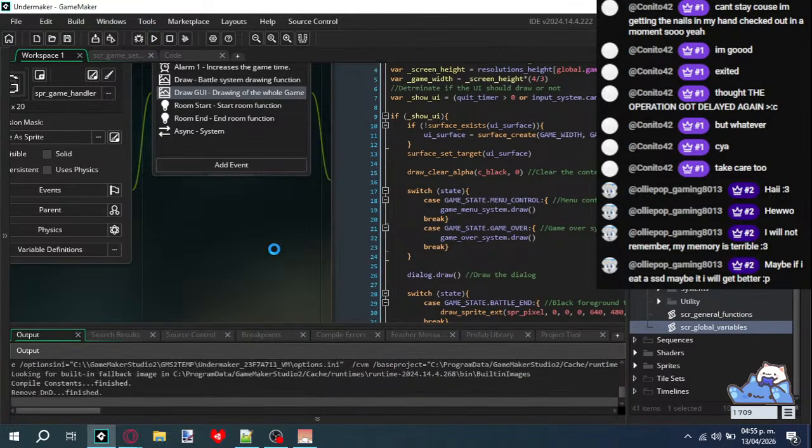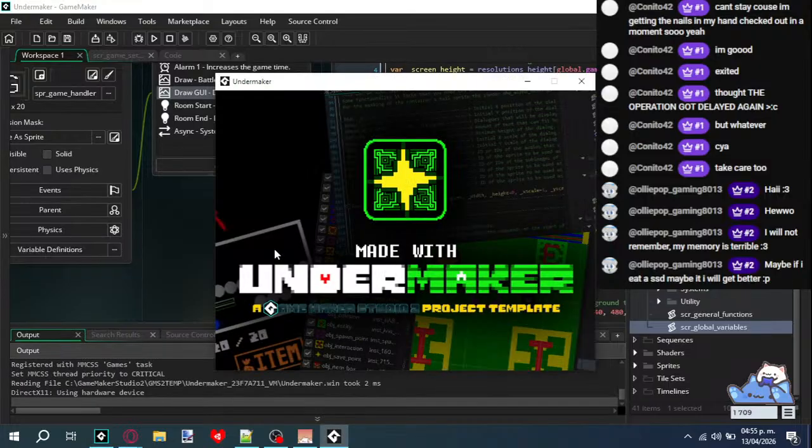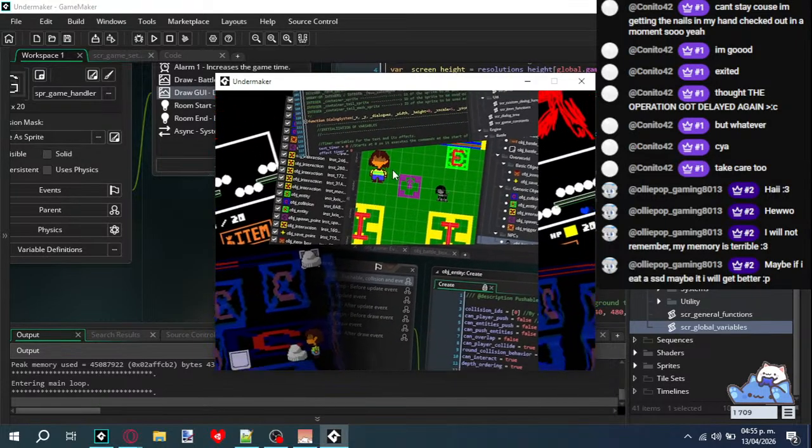I will not remember, my memory is terrible. Maybe if I eat a SSD, maybe it will get bigger. That's not how it works.